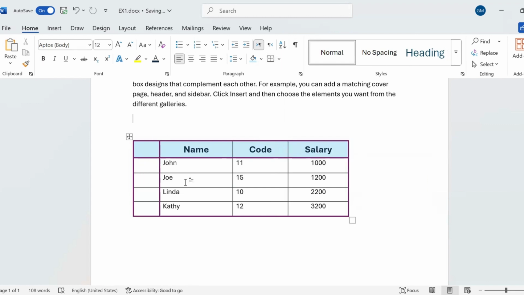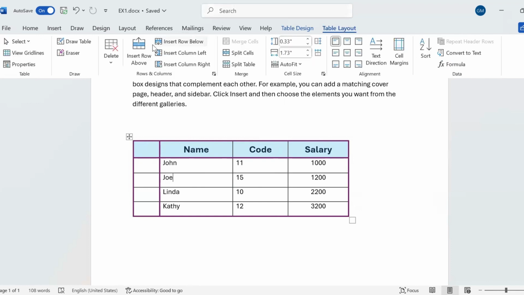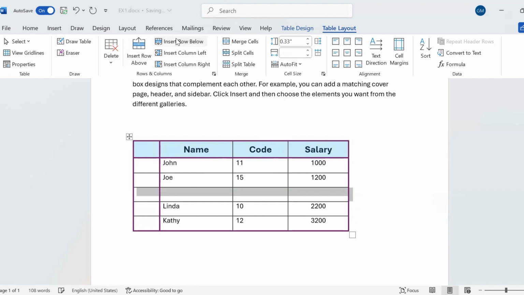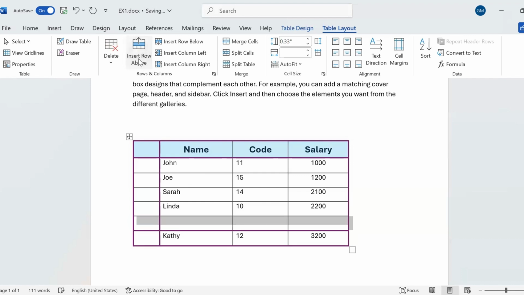To insert a row, click inside the row that you need to insert another row above or below, and from table layout, here you have insert row above or insert row below. I need a row below, so I will insert row below this row. And here you can add any detail that you need to add. I would need to insert a row above this, so insert rows above. I need to insert a column here, so I will insert a column to the right.